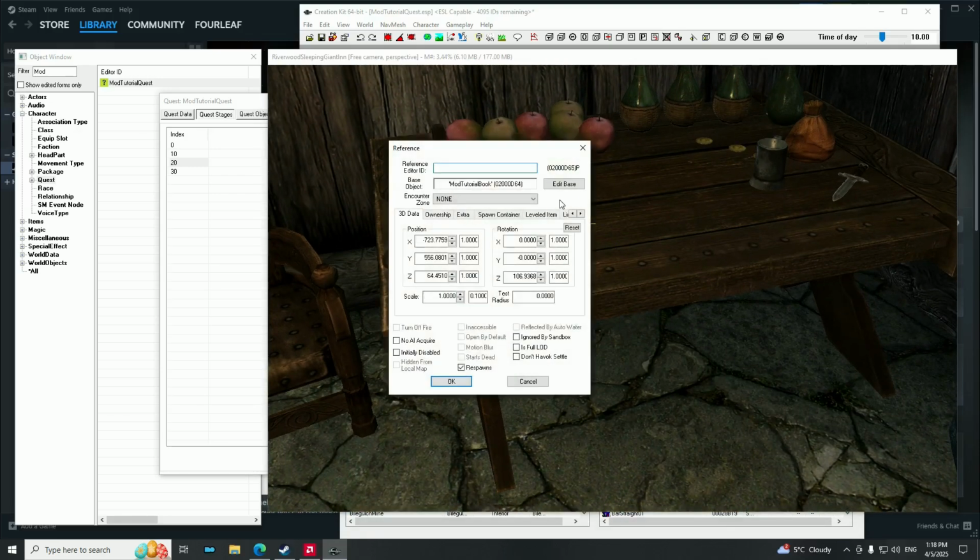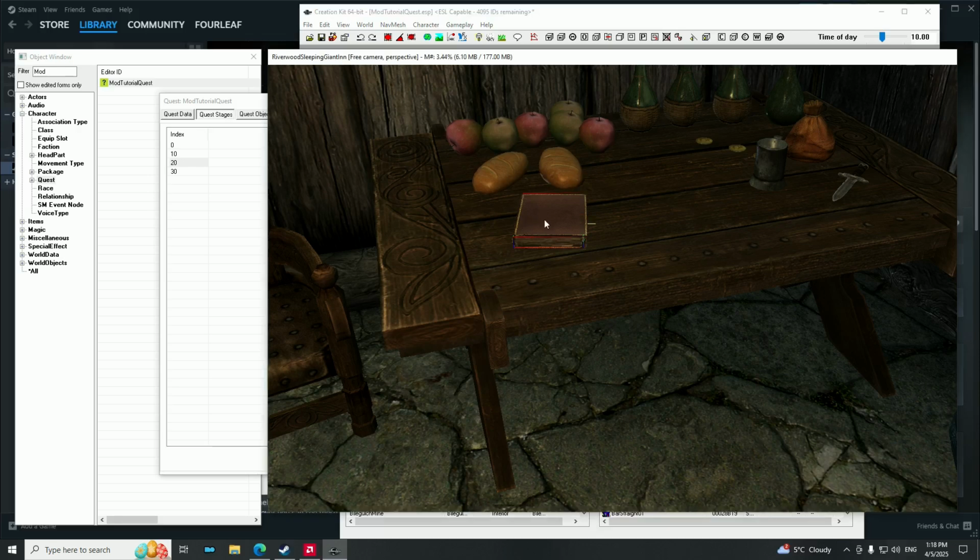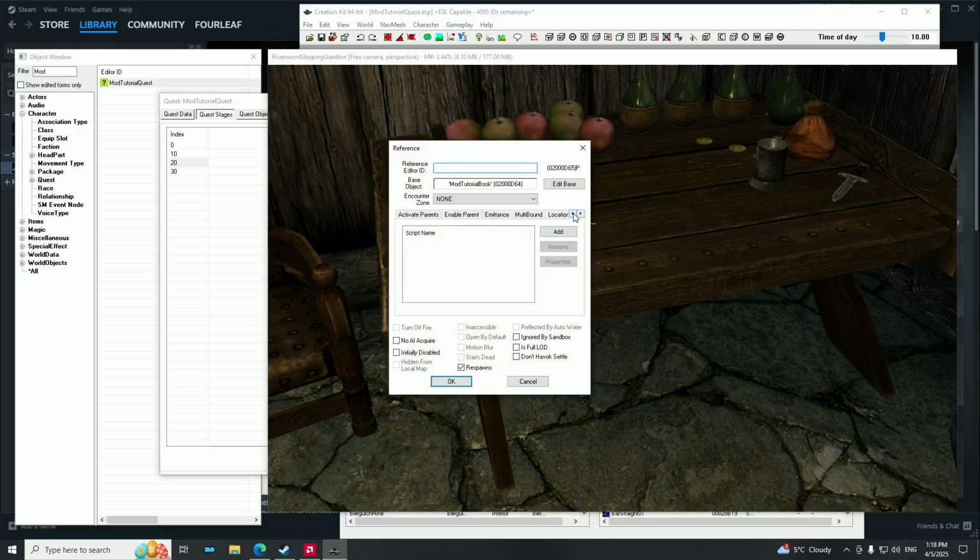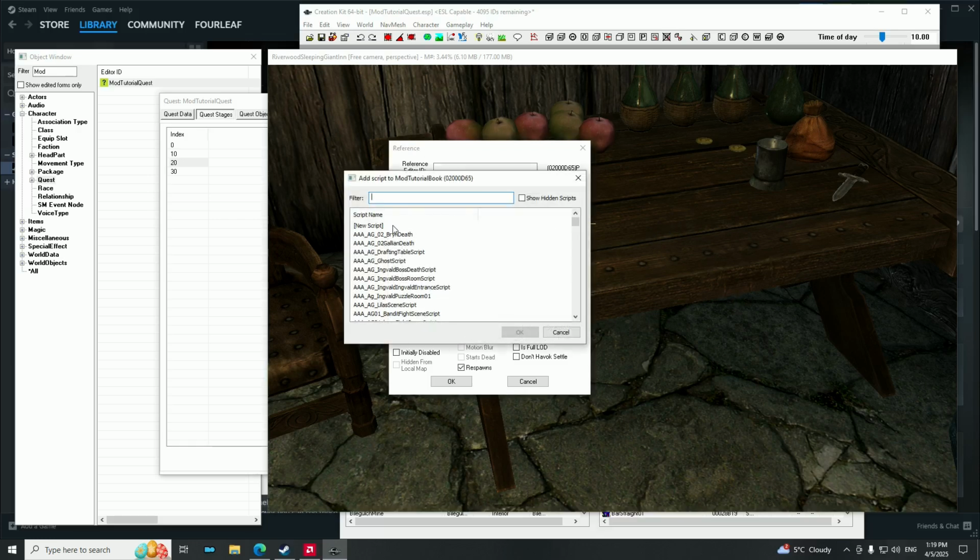So we go to scripts. You basically double click on the book, which will open this little editor window. You have all these tabs along the top. Just scroll all the way to the end and find the scripts tab. Then we're going to click the button Add.